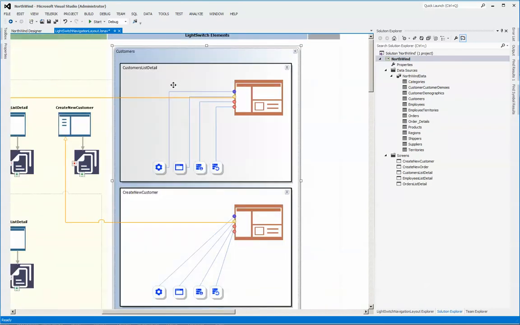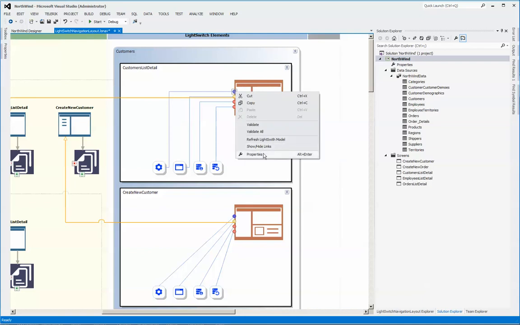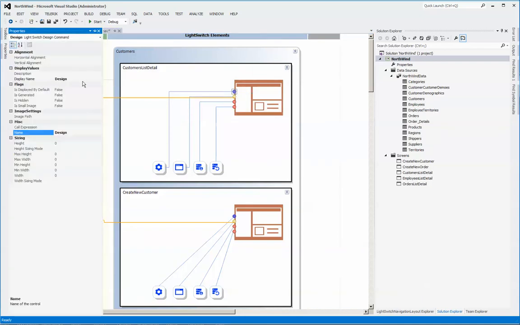So the definition of a screen is defined with an icon and these little colored circles. These little colored circles represent very specific types of action associated to a LightSwitch screen. So the purple circle refers to a, let's pull up the properties so we can see it. It refers to a design command.